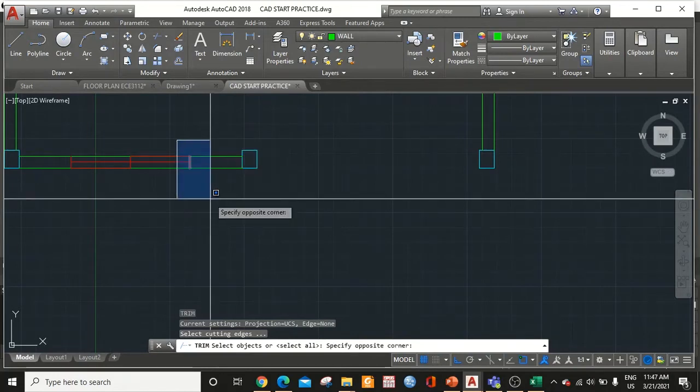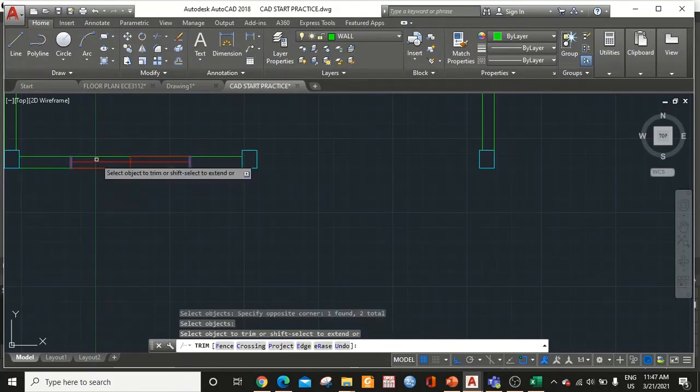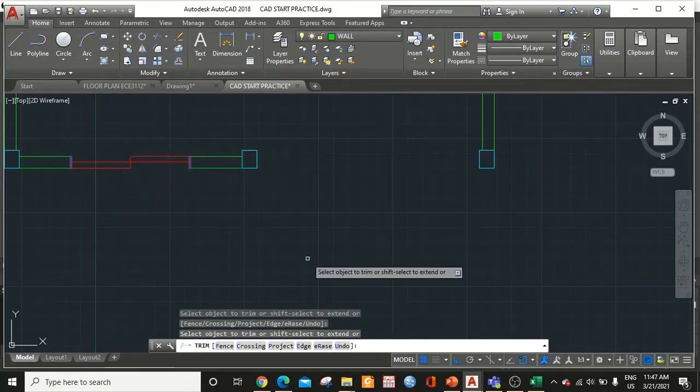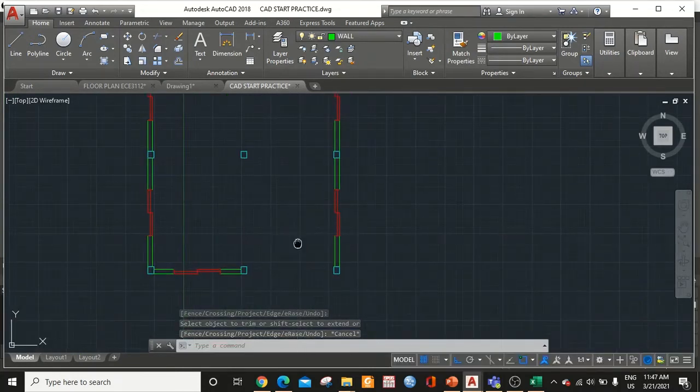Okay, you can do like this one and then like this one. Escape, oh no, space bar, click this one and then click this one, then you're done, okay? Now we make here the door.